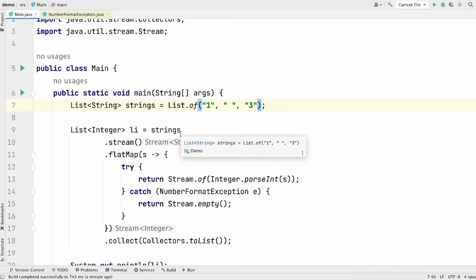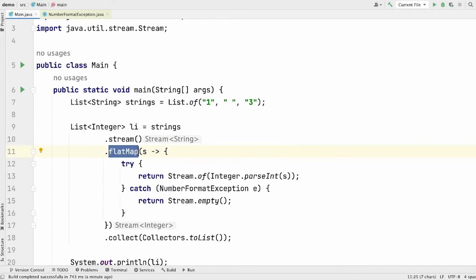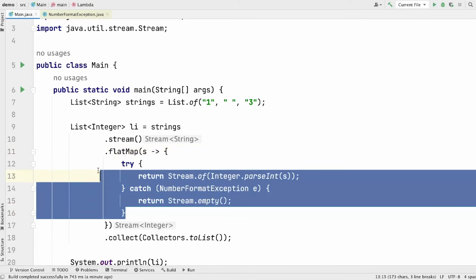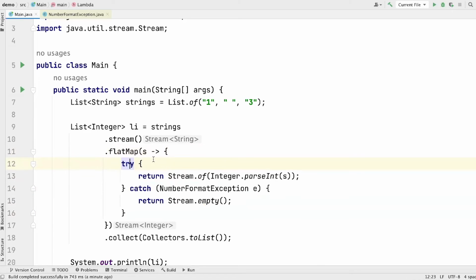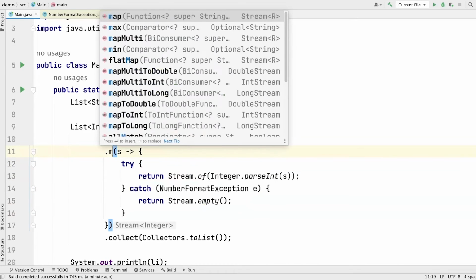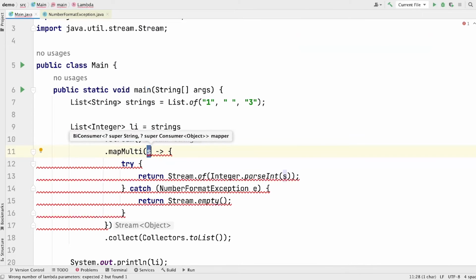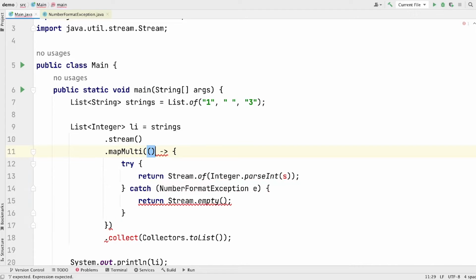What is the solution that works better than flatMap? Well, this is where mapMulti comes into the picture to rescue us from this condition. So now let's see how we can solve this same problem efficiently using mapMulti. Let's replace flatMap with mapMulti. If you look at this mapMulti function, you will see that this method is taking a BiConsumer as argument. So let me show you what a BiConsumer is.